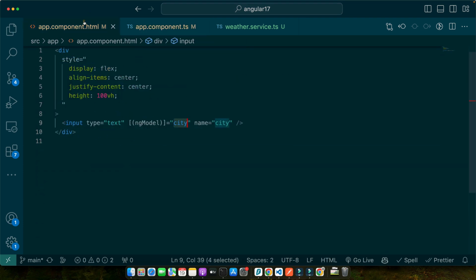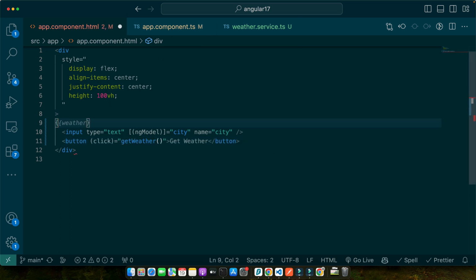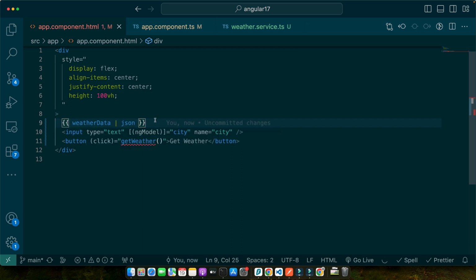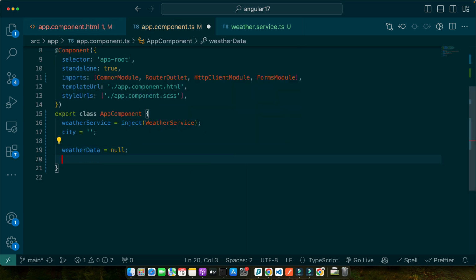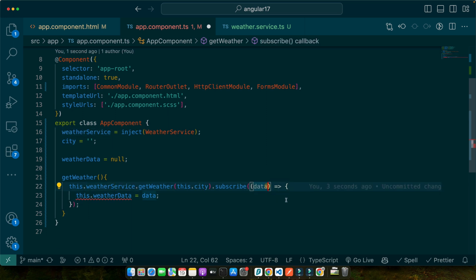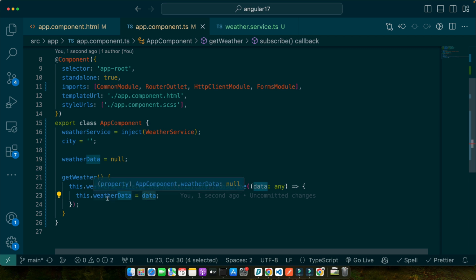So now I will add a submit button as well. As soon as you click on that, it will get the weather and it will display the weather in the form of JSON. So I'm using the JSON pipe just to display the data in raw. Now let's go ahead and define this function. And now we will use the getWeather function from our weather service. We passed the city and we subscribe to it, and I got the data. I have set the response to the weatherData.